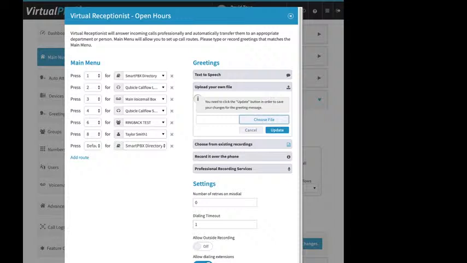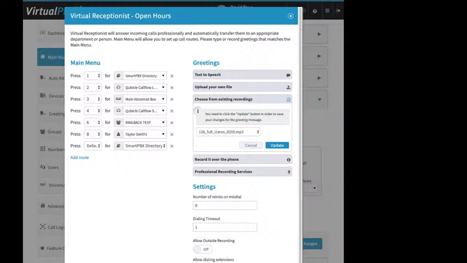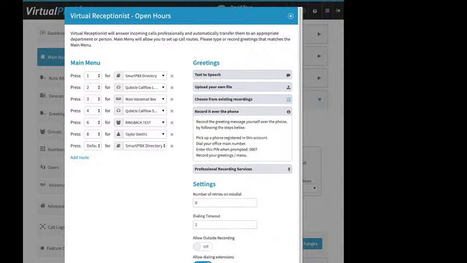Upload your own file. Again, you can choose a .wav, .mp3, recorded in mono under 1 megabyte. You would just click update, then save, and save changes. You can choose from any existing recording, right? So anything that you already have on your system. You can record it over the phone.